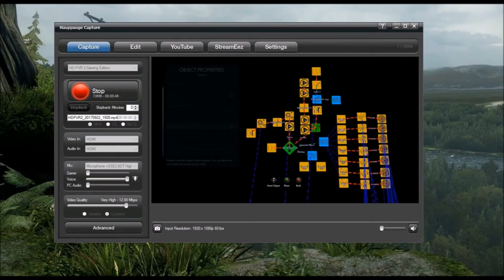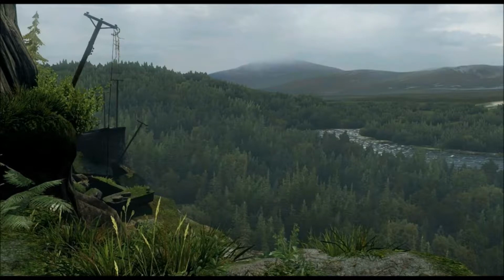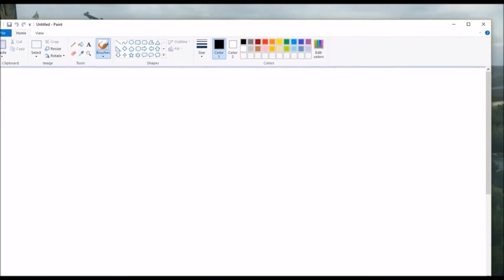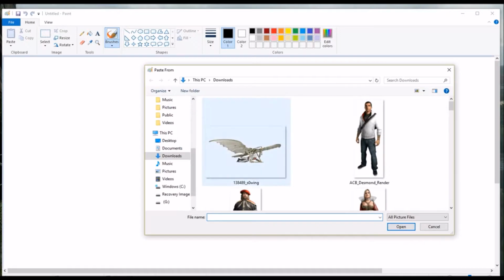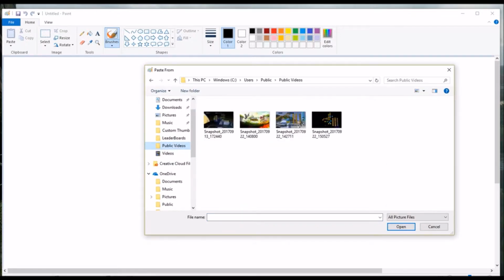So we're gonna minimize the program because we're still gonna be using it for our commentary. And what we're gonna do is we're gonna load up a program called Paint. You guys should know what Paint is. And then we're going to select this image. And we're going to go down here.